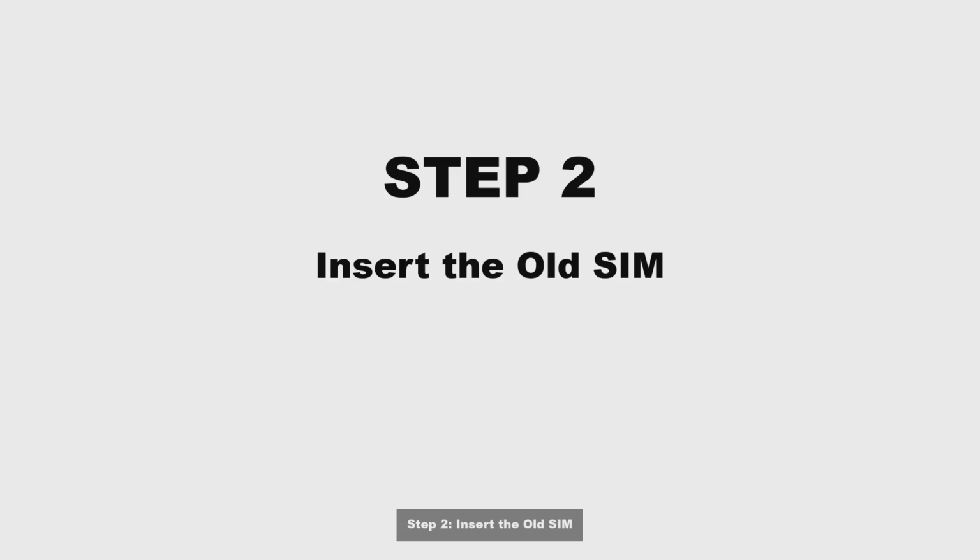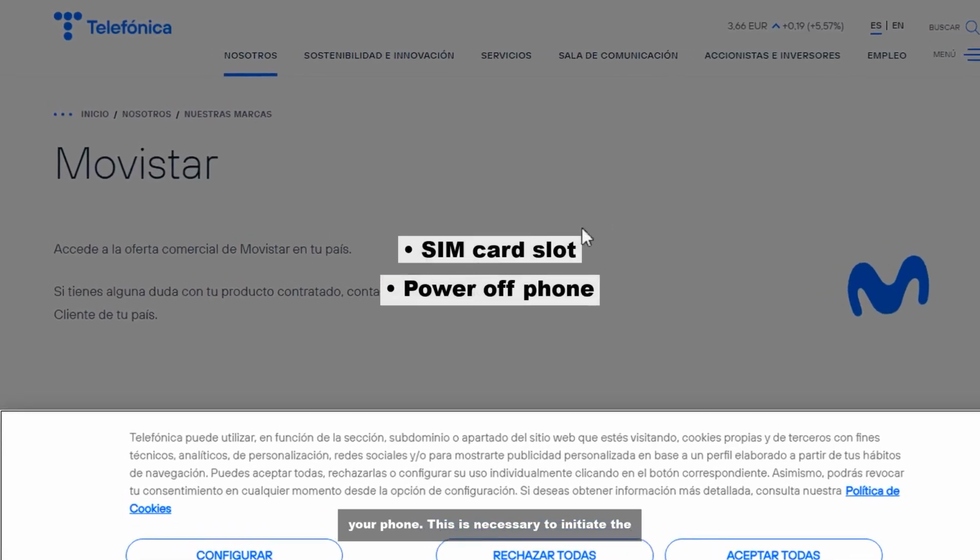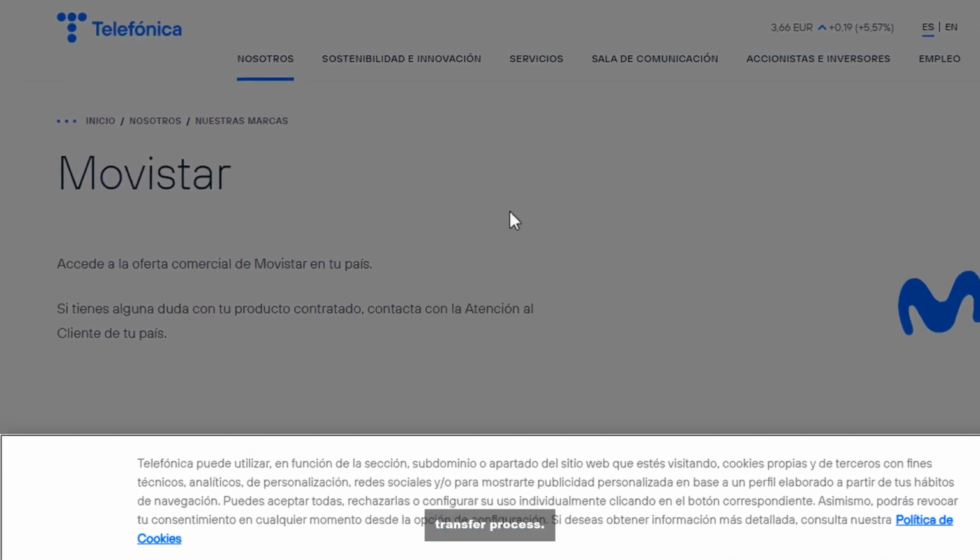Step 2. Insert the old SIM. Take your old SIM card and insert it into your phone. This is necessary to initiate the transfer process.